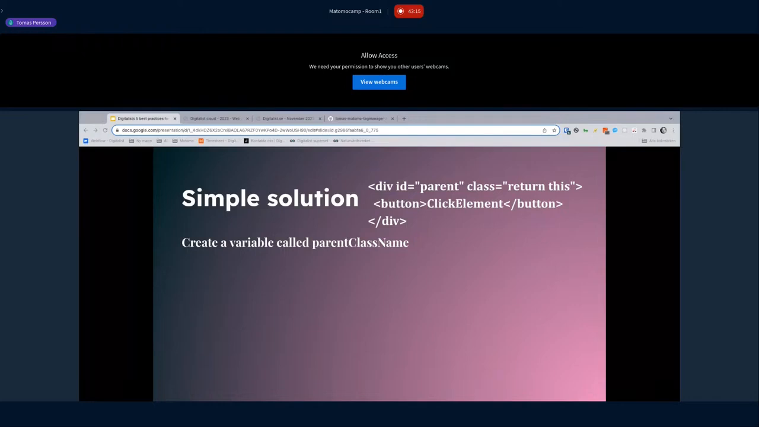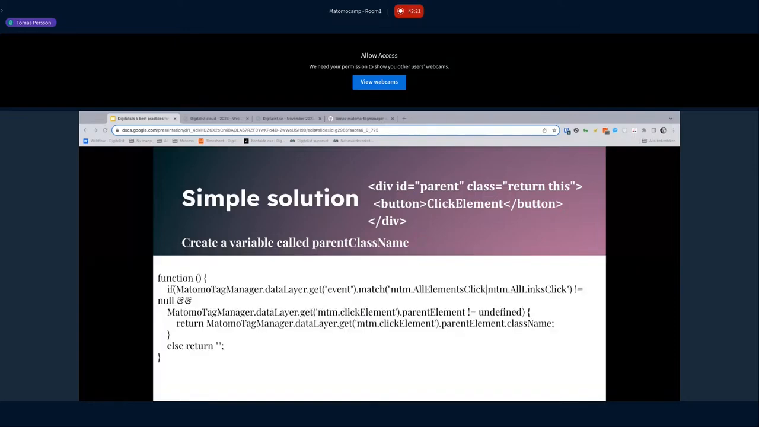So if someone clicks on the button and you want to read the class name of the element above, you can create this. And again, you don't need to take photos here. I will send you a link to my GitHub repository where this code is available. But you're basically using the Matomo Tag Manager data layer and checking what type of event there was, and then you're reading with the data layer again. So you have this thing called the click element, and then you read the parent element. This is just simple JavaScript, maybe not so simple, and then you return the class name of that element. So this is really a simple one.